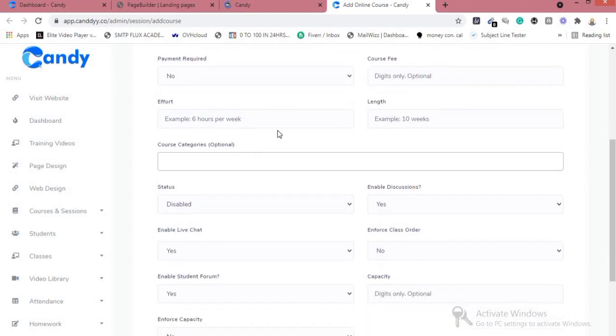Okay, you can add the time duration you expect the student to take per week. You can give 6 hours per week, you can give 12 hours per week, you can give 24 hours per month, whichever way you want to do it. You can just add that here, just to pre-inform the students of what to expect and the amount of effort he or she is expected to put into this course.